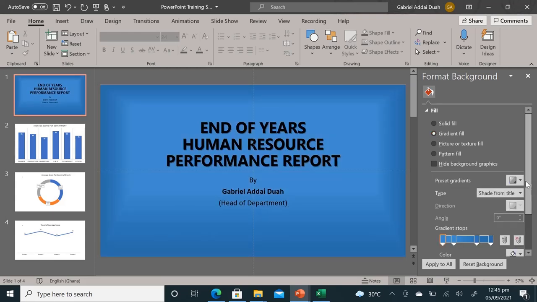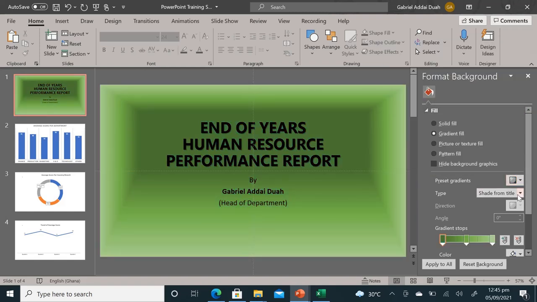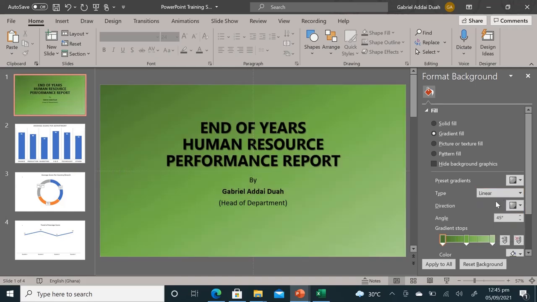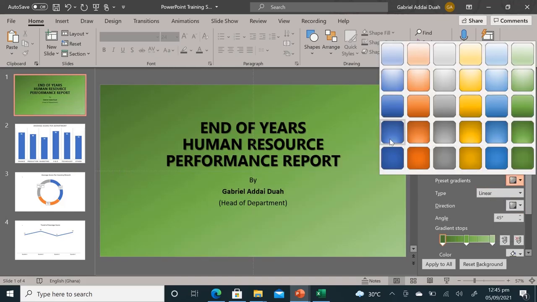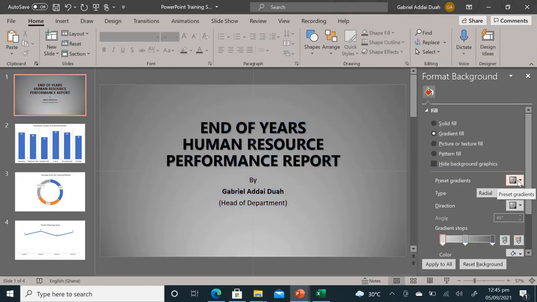Just click on gradients. Then you have the various options to play around with which type of gradient you want, even the color. There are some default ones. You can also play around with the gradient types that you want, like how I'm doing now. I'm very comfortable with my gray color, which my people are going to like, so I take it.